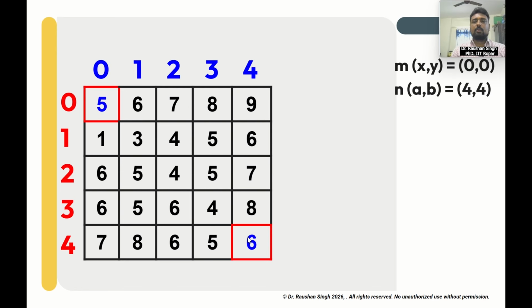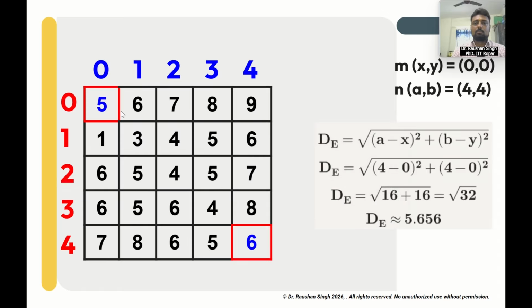So we can also write this as m of (x, y) is (0, 0), and n of (a, b) is equal to (4, 4), where n(a, b) represents 6 and m(x, y) represents 5. Now we have to apply our Euclidean distance. So the formula will become the root of (a minus x) squared plus (b minus y) squared.